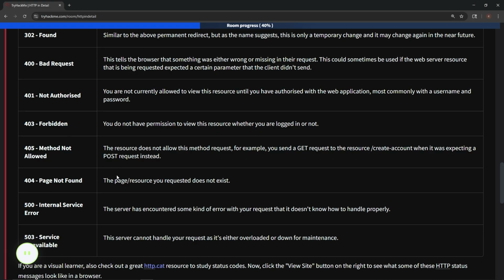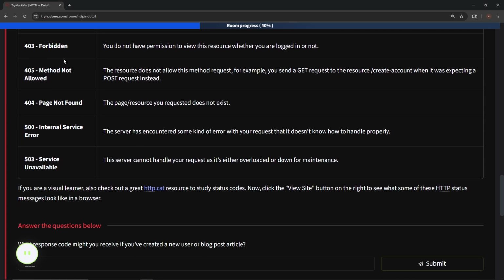404 page not found. The page or resource we requested does not exist. We've seen that plenty in life. 405 method not allowed. The resource does not allow this method request. For example, we send a GET request to the resource or create an account when it was expecting a POST request instead. How foolish of Firefox. I don't know how that would happen, but hopefully we'll figure that out later.